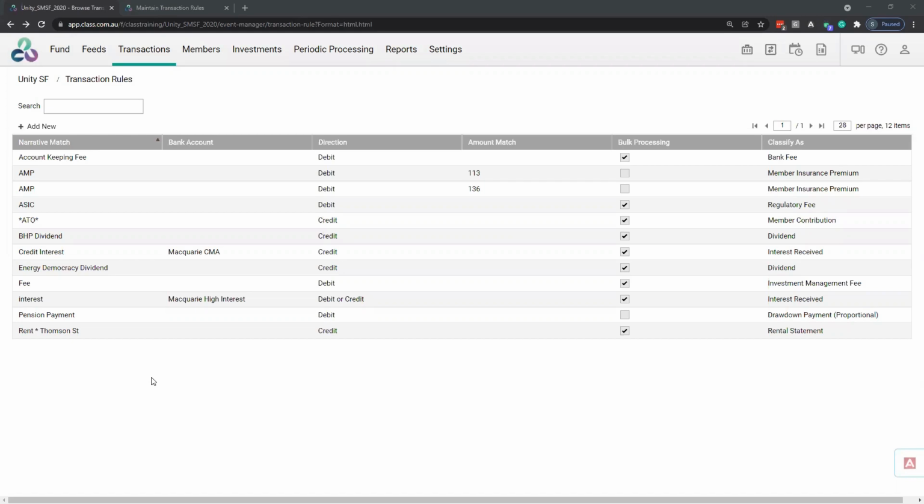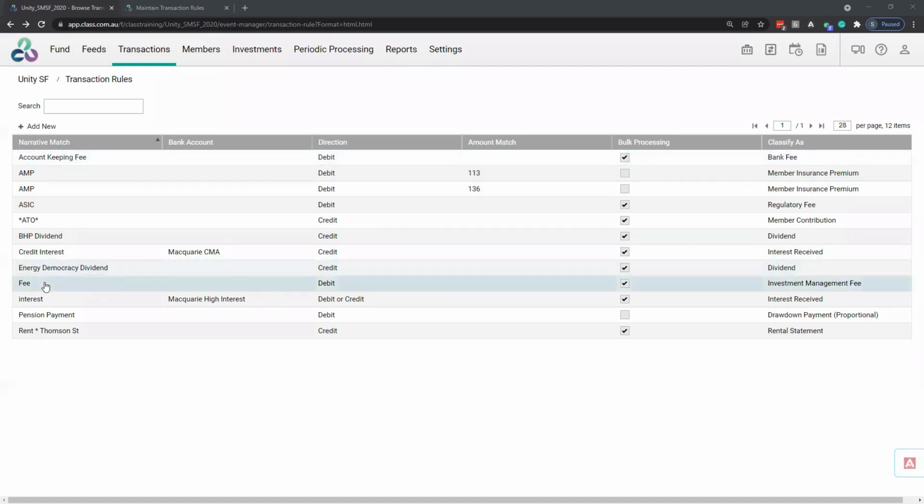For the narrative, you should aim to set up a rule with at least 6 characters in the description. If we take a look at this example, account keeping fees, this is a good level of description to put in the narration. Compare that to the rule here with fee. This is too short. It's going to be matching off investment management fees, but it might also pick up other types of transactions with the word fee, such as accounting fees and audit fees.